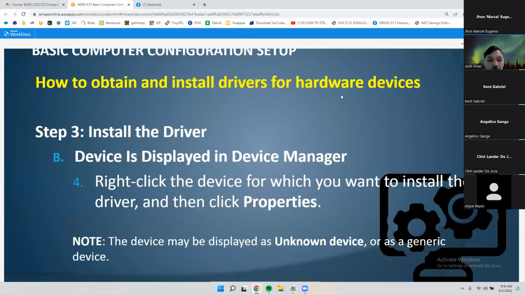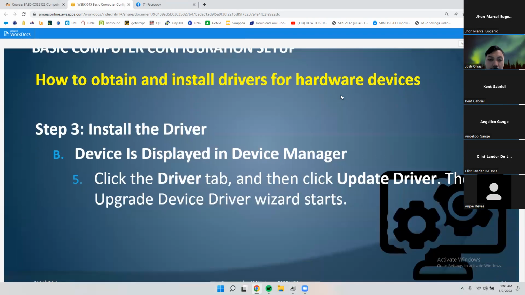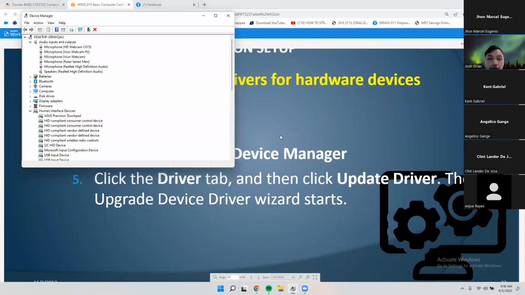So may mga properties tayo displayed in device manager, no? So wala kasi ako sample na ano dito. So yan na lang tayo. So sa device manager po natin. Okay? So technically, yan lang naman yung mga ways on how to configure yung ating hardware devices.